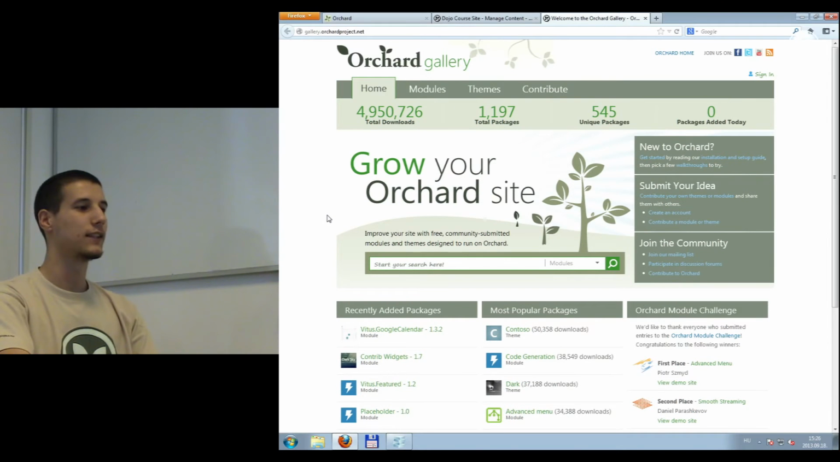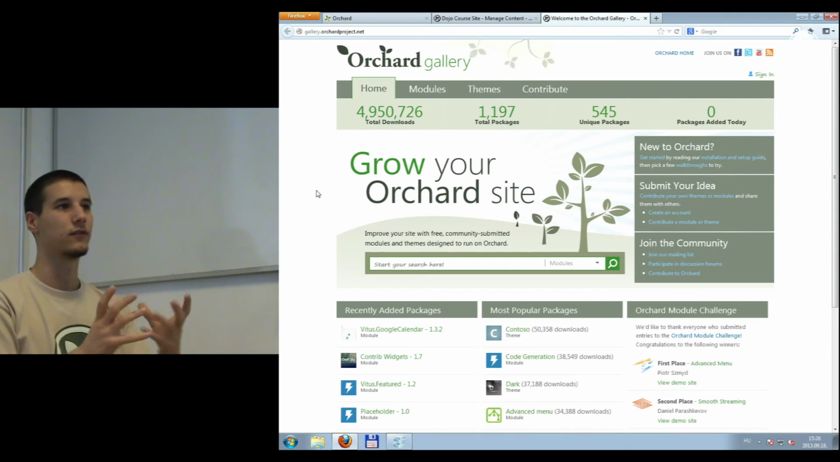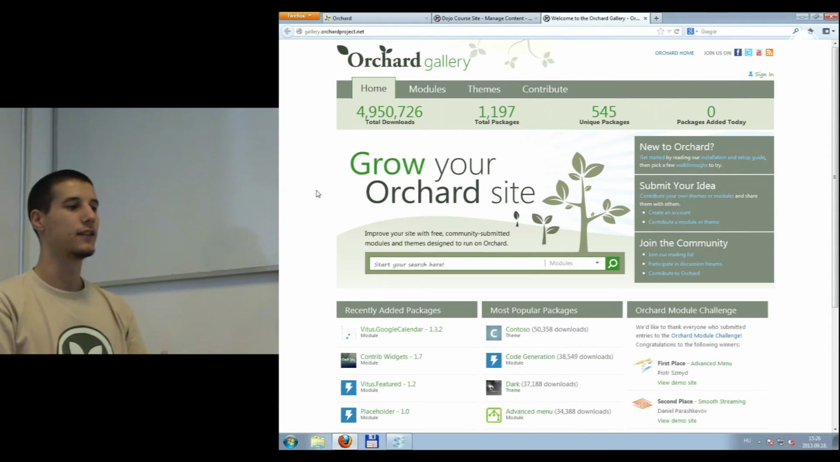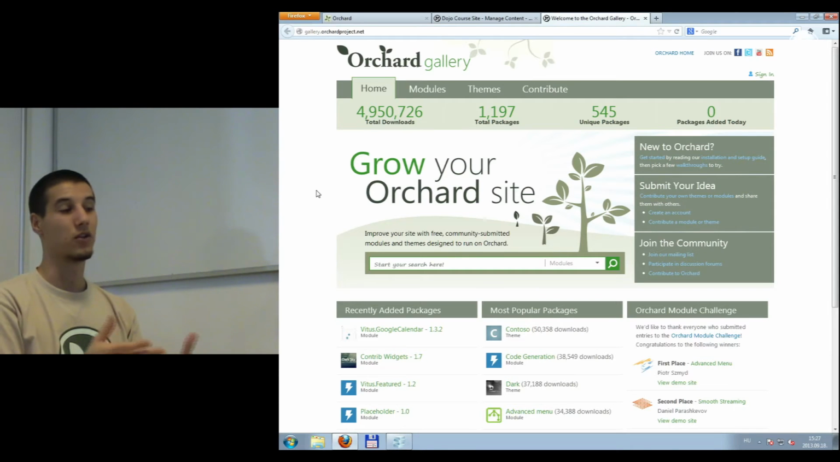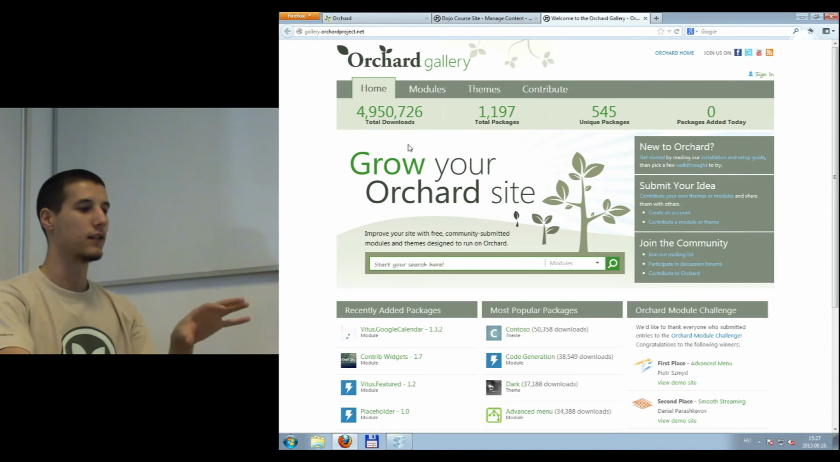Most of the available modules are on the gallery. You can create your own packages from your source code and upload them here, so the users will be able to see them. Another cool feature is that the gallery itself is a module. So you can have your own Orchard installation with your own gallery. Let's say you have some private modules at your company, you can create a private gallery for the employees, and only they can see it and download modules from it.